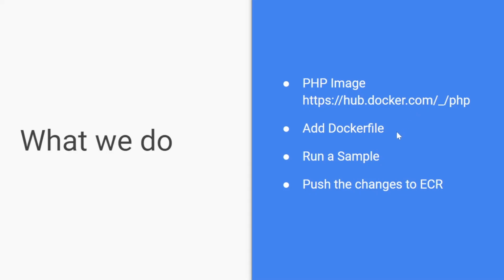In code, we have to add a Dockerfile mentioning the PHP image and the associated commands that we're supposed to run with Docker build and Docker run. Let's run a sample after containerizing the application, and if it's successful, then push the changes to the ECR.